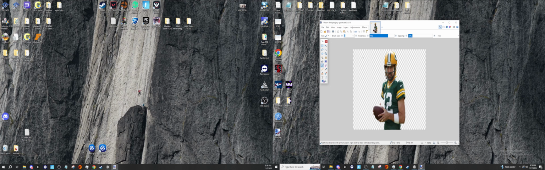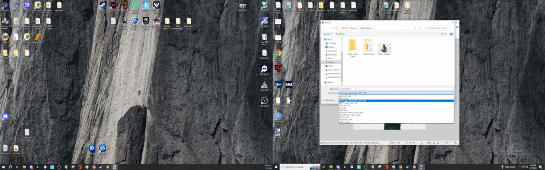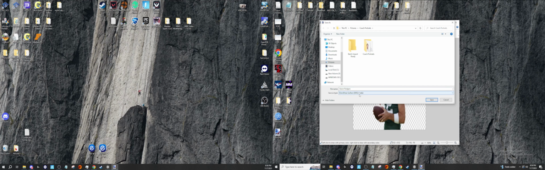So we have our 512 by 512 of Aaron Rodgers here. We're going to go ahead and click File, Save As. Then we want to save this as a DDS file, Direct Draw Surface. We're going to put it into our Batch Import Ready folder.